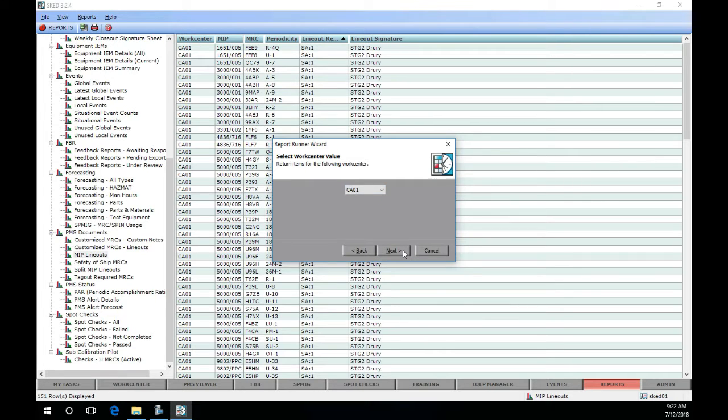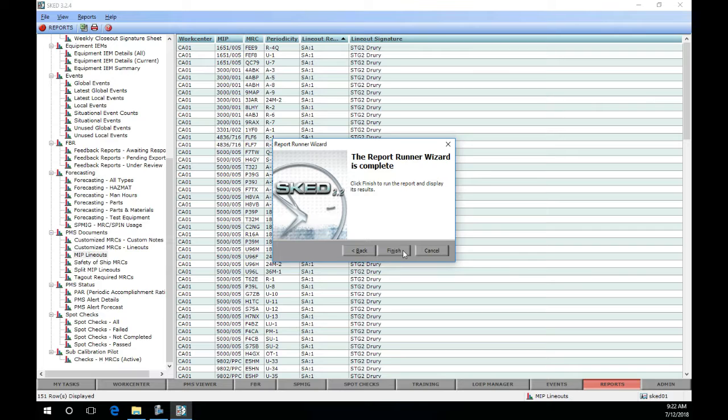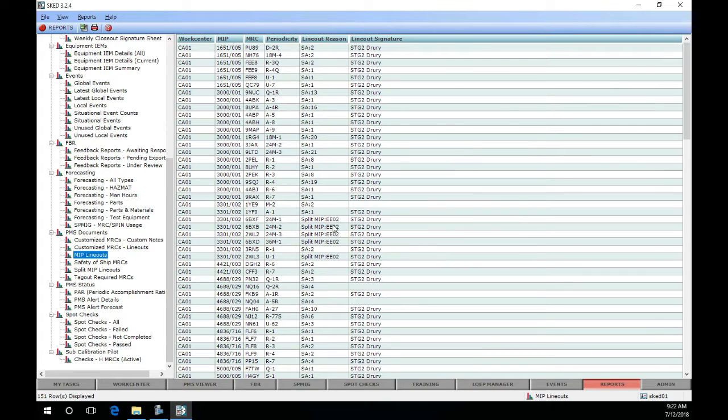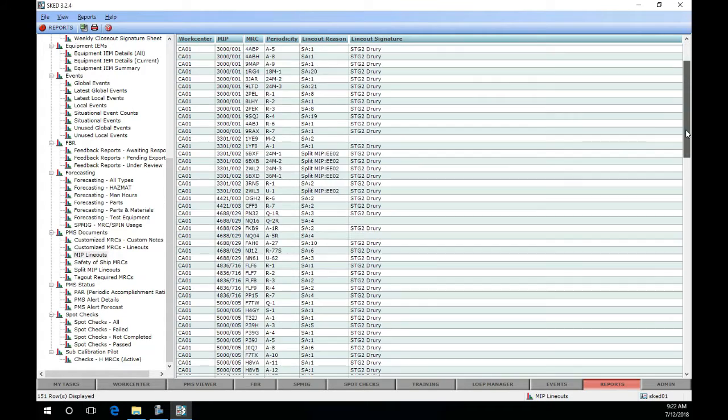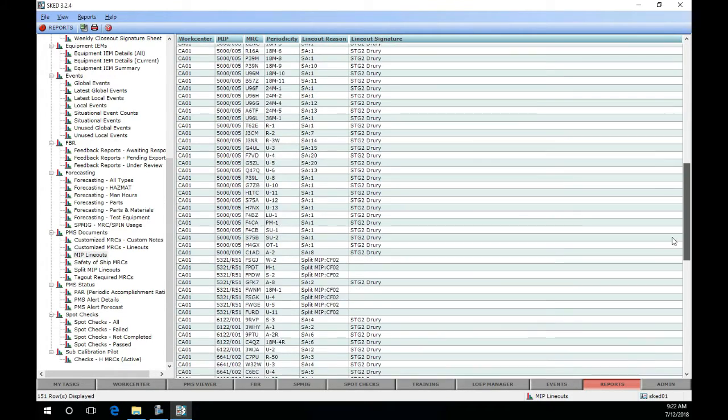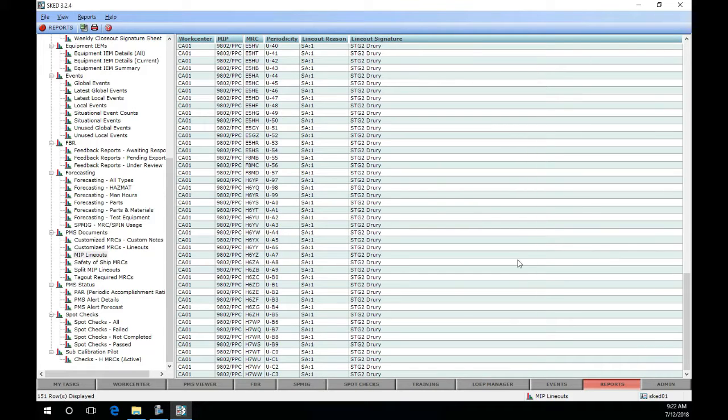In this example, we will select CA01. The report will generate a listing of all MRCs within the Work Center that has been lined out. The report provides Work Center, MIP, MRC, periodicity, line out reason and line out signature. This report can be sorted by any of the above columns.